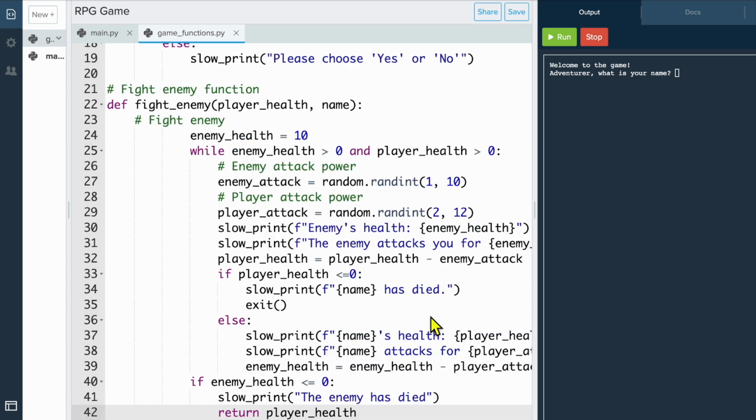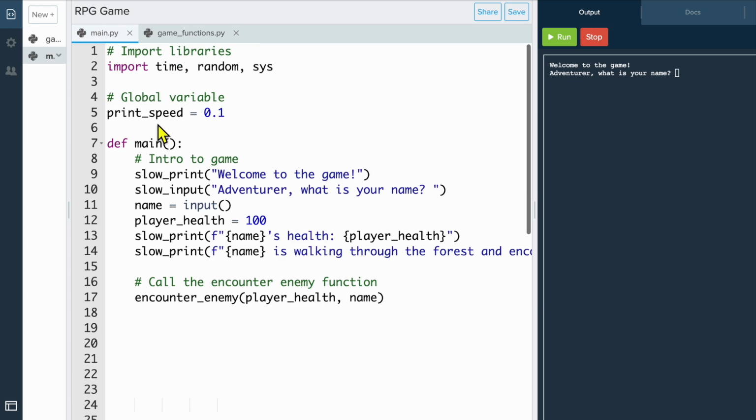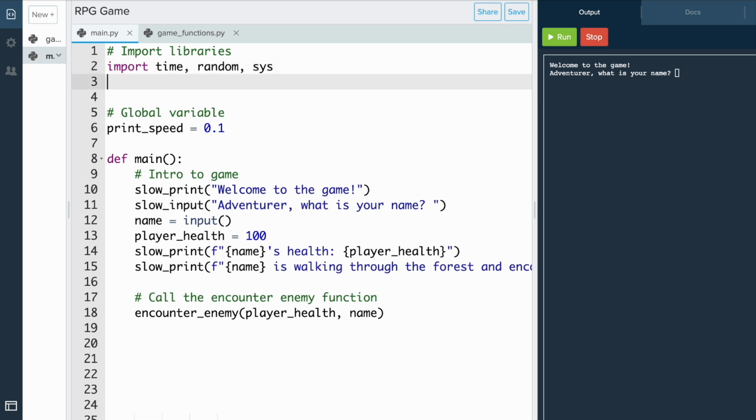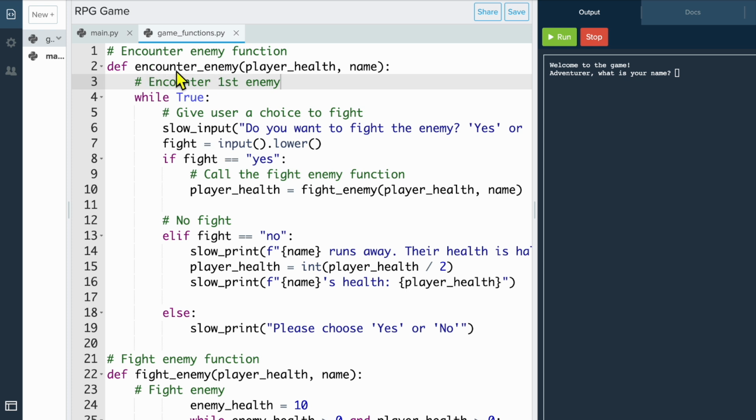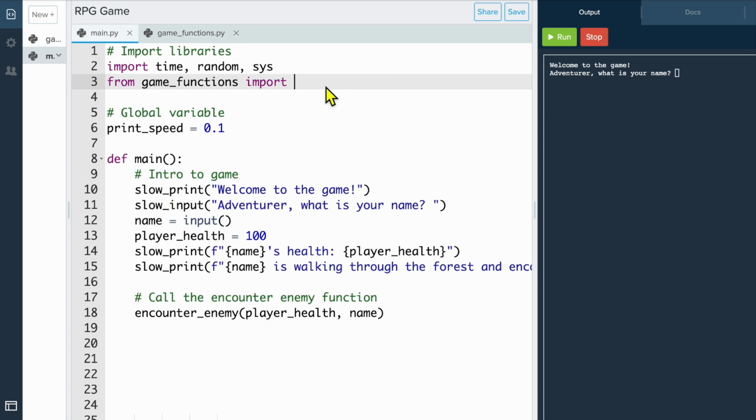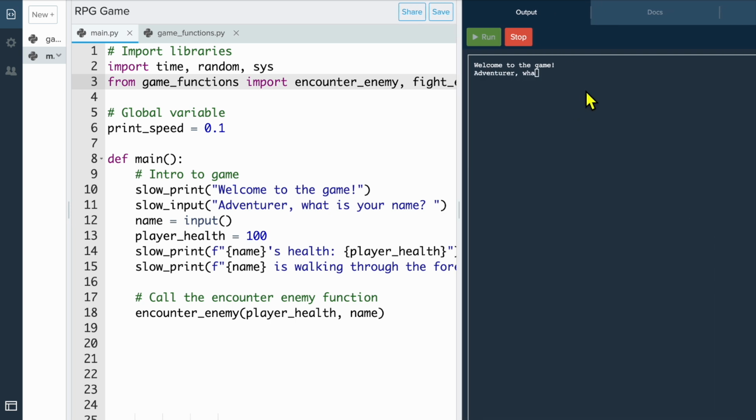Now to use these in my main file, where I'm importing libraries, I'm going to write from, and then the name of this file, in this case game functions, import, and then the name of the functions, so encounter enemy, comma, and then fight enemy. So I've just moved those into there. Let me test this to begin with and see if there are any bugs or problems. Okay, so it's working so far.